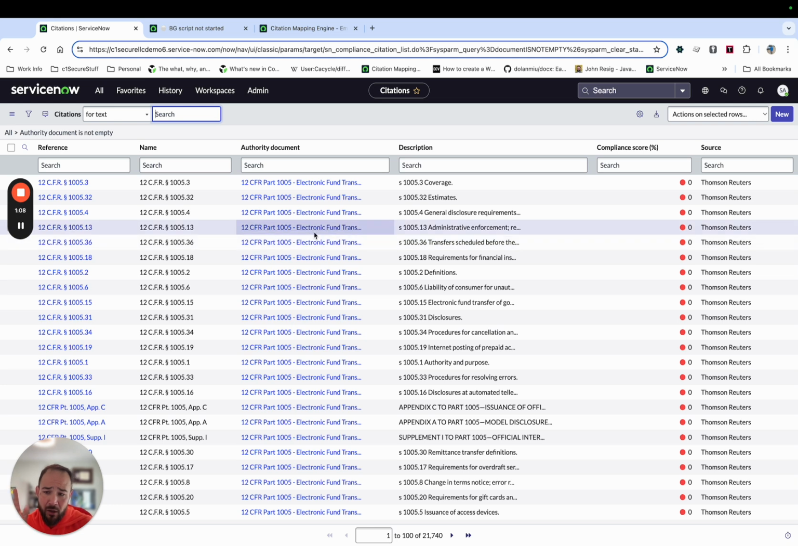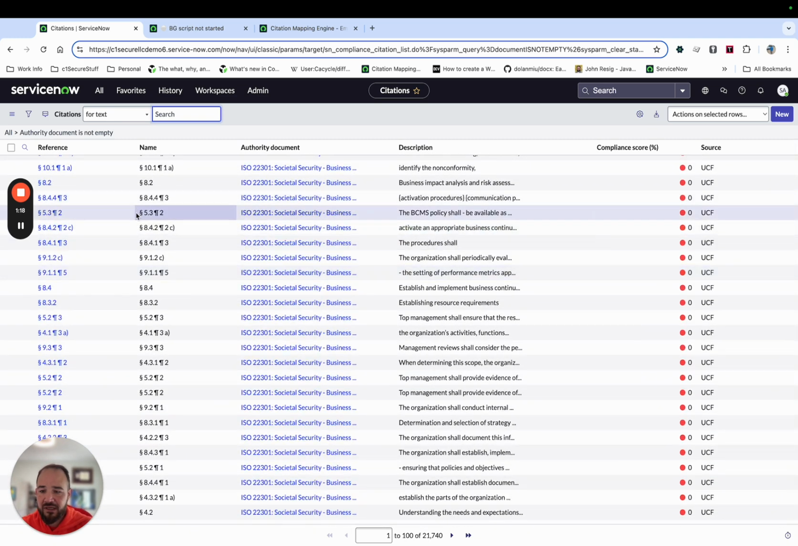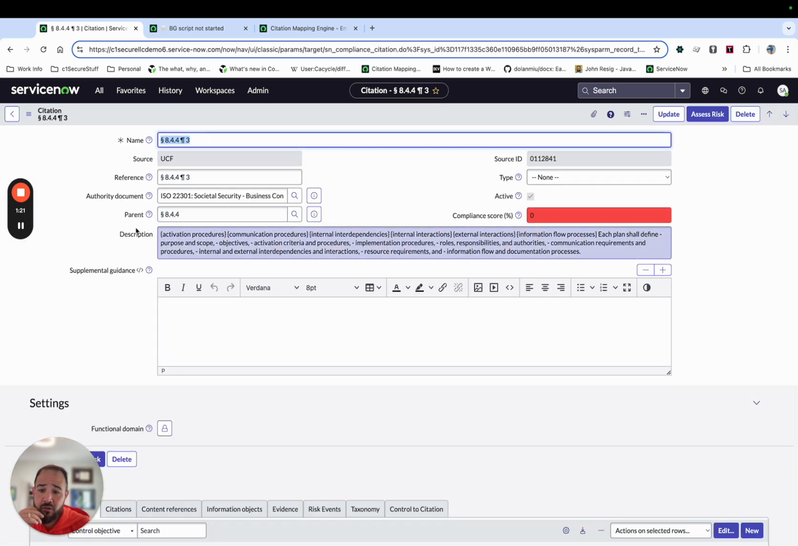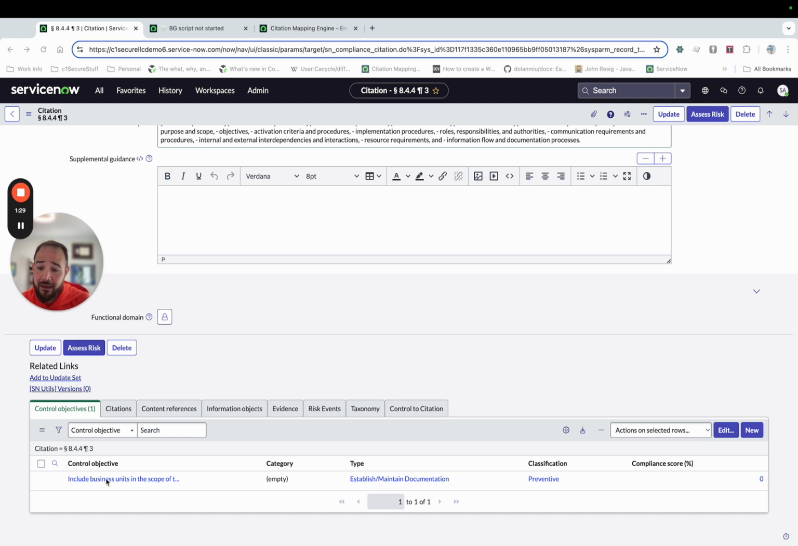So here we have the list of citations. I've got them filtered on document not empty, because this is a demo instance and we've got lots of potential bad data there. I'm just going to jump into a random one to show you what I'm talking about. Here's this citation, and we see it has a mapping to a control objective. What we're specifically going to look for today is where we have citations that have no mapping to a control objective. There may be scenarios where that's fine, like a header in PCI, but we want to find all of our citations that do not map back to a control objective.